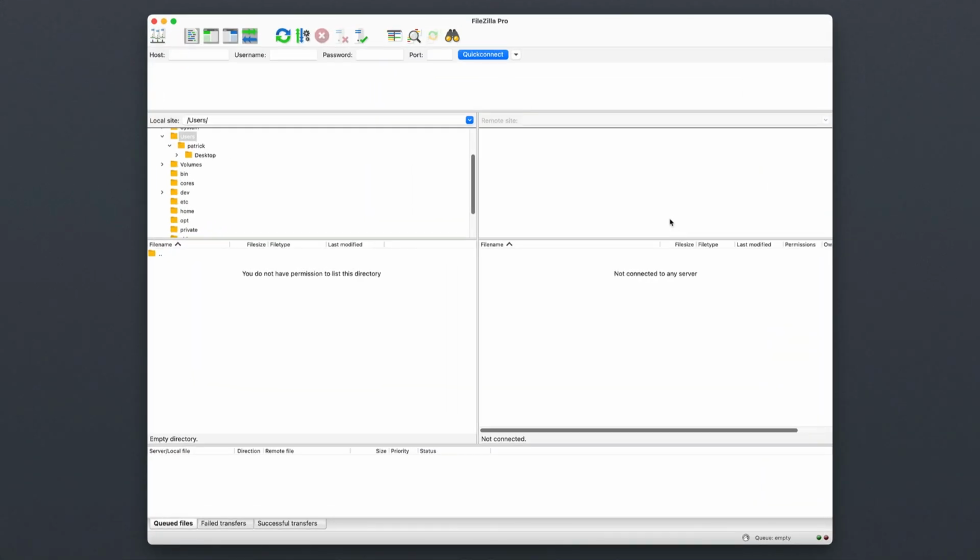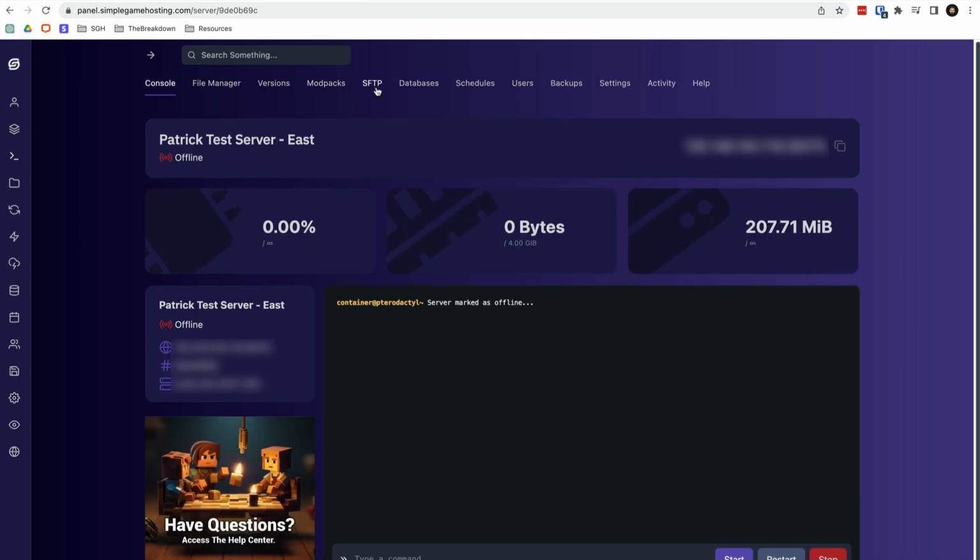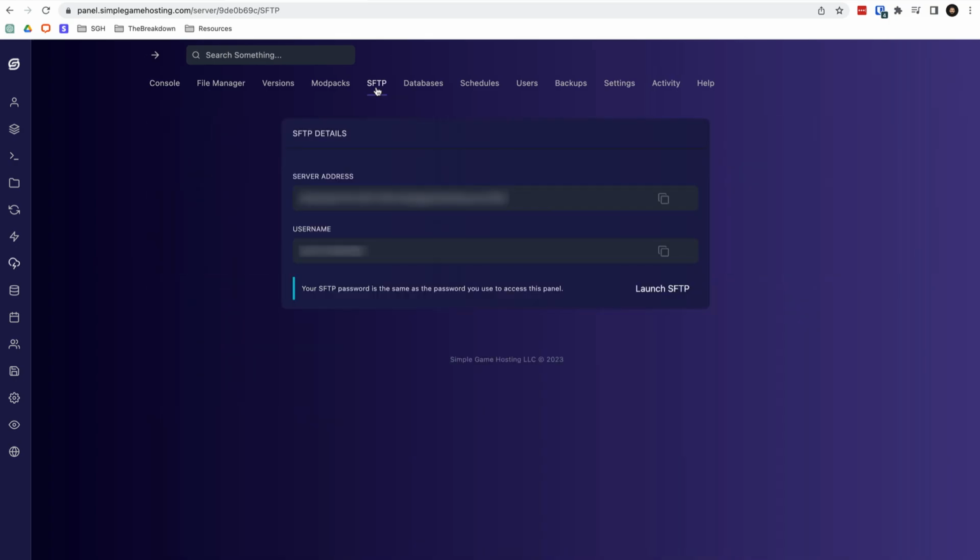Now keep in mind this video is being recorded on a Mac, but this process is exactly the same for Windows. Now we need to head over to our server panel to grab some information. To do that, we can head over to panel.simplegamehosting.com. Once you log in, you'll be presented with this page where you can select the server you want to manage. Click SFTP in the menu bar to be taken to a page with all of your details.